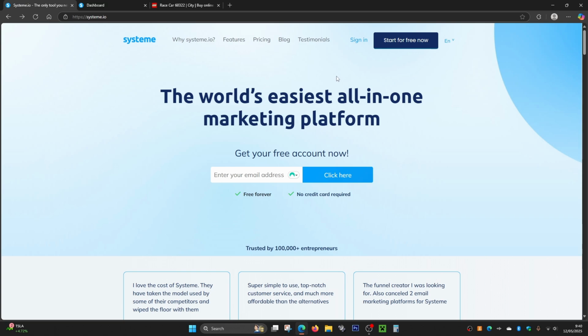So the first thing you're going to want to do is come to the website. If you have not made an account already, be sure to do this. I will leave a link in the description down below to this page right here. And once you are on this page, you can simply add in your email address. And as you can see right here, it is free forever, no credit card required. So you can sign up for free.